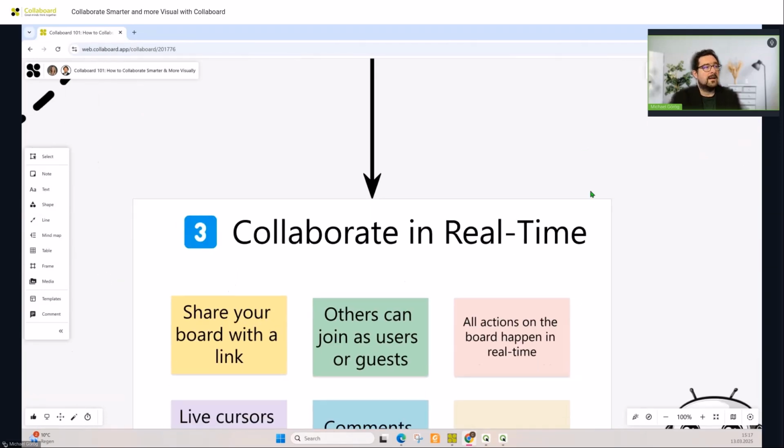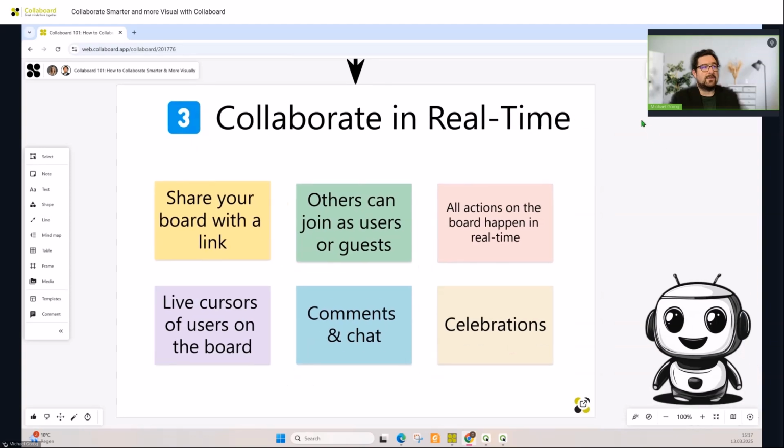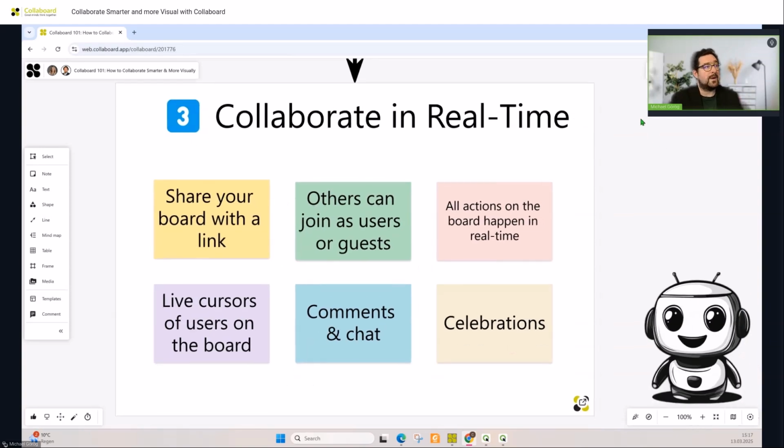Now, how do we invite other people to the board? Basically, we can share the board with a link. That's the easiest way, and I will show you in a few seconds how this works. Then the other people can either join as users, which means they need to create an account in Collaboard, or they can also join as guests. In this case, they just click on the link and join the whiteboard as a guest.